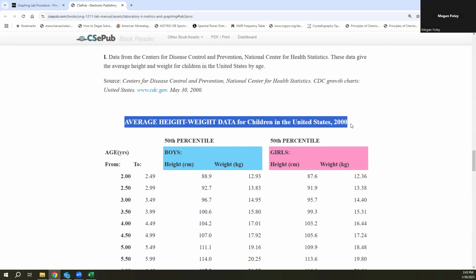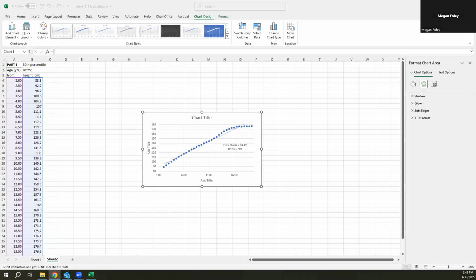So I'll go ahead. I don't think I can actually copy this. No, I can't copy this. So I will just type that into my chart title. My chart title is going to be average height data for boys in the US, the year 2000.